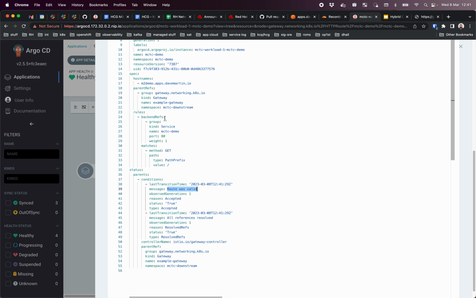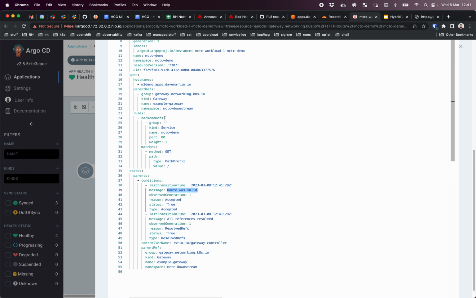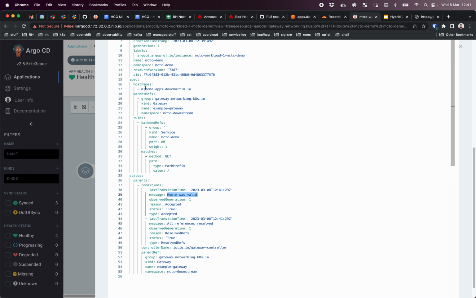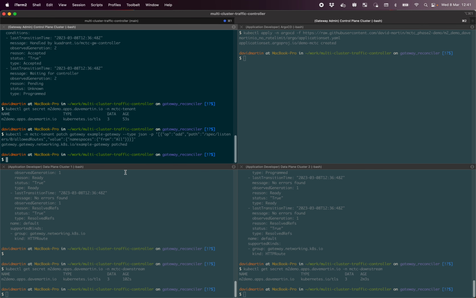So in theory, we should now be able to hit our HTTP route. We should be able to hit our host and get a response from our application in either of the data plane clusters. But before we do that, there's one other piece I want to just highlight, and that is the DNS record. When did that get set up? What does that look like?